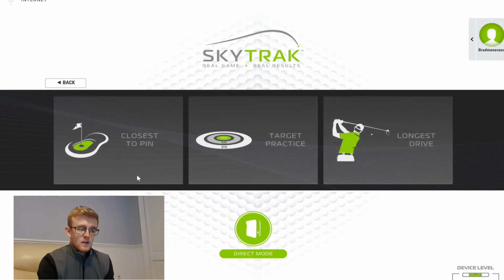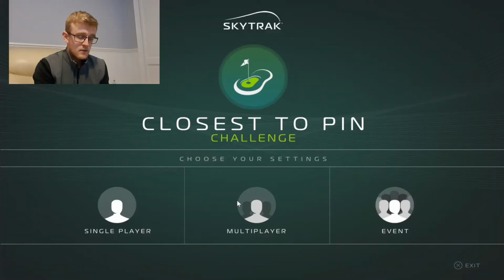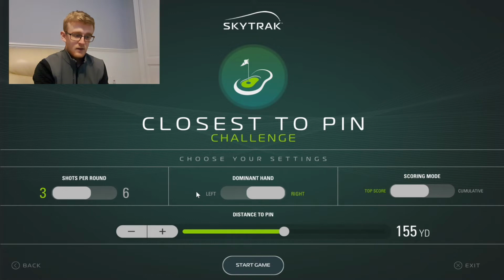So closest to pin, basically, as it loads up, you can do single player, multiplayer, and you just choose how many shots you want per round and what yardage you want to hit to. And you can have a competition with your mates on who hits the closest, or play it by yourself.